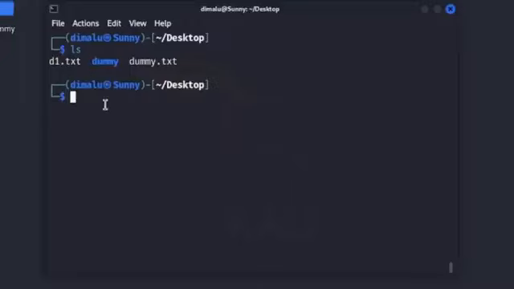Now let's create multiple directories with a single mkdir command. Type mkdir d1 space d2. This time mkdir command will create these two directories. Just separate the directory names with a space. Let me press enter, ls. As you can see, d2 and d1 directories have been created.